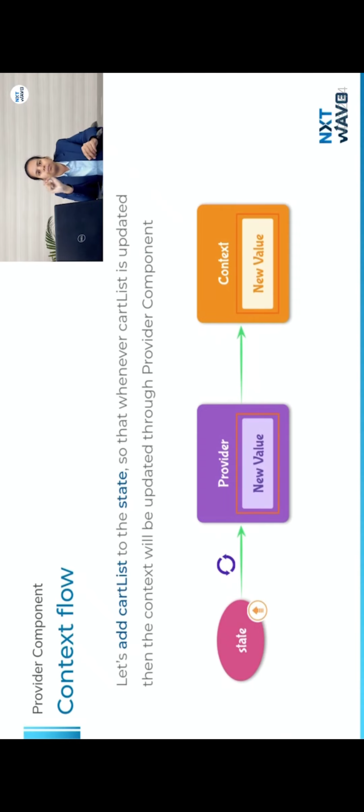So where do we want to maintain this cart list? The best place to maintain this cart list is in the state. The reason is, whenever the cart list is updated, if it is in the state, the state will be updated, right? So when the state gets updated, what will happen? You know it. The render method will be called, right? When the render method gets called, the provider component, which is present inside the render method, will be called with a new value, and then the context will be updated.